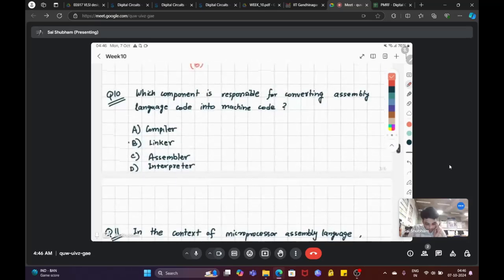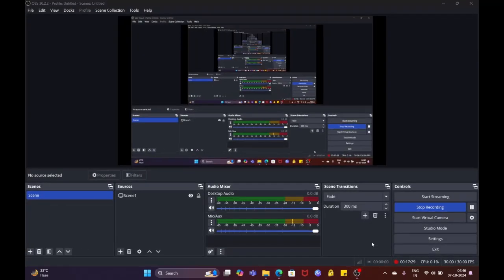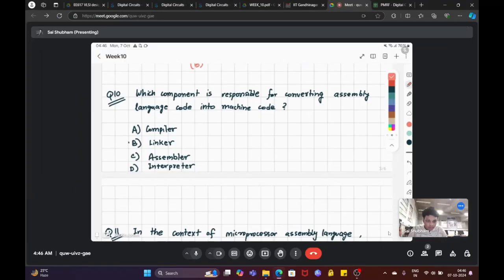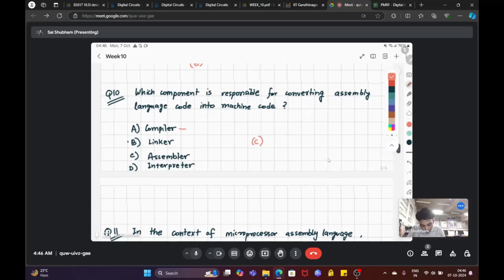Which component is responsible for converting assembly language code into machine code? The hint lies in the question itself. So the answer is C, assembler. The assembler is used to convert the assembly language code into machine language code. A compiler is used to convert high level language into assembly language.